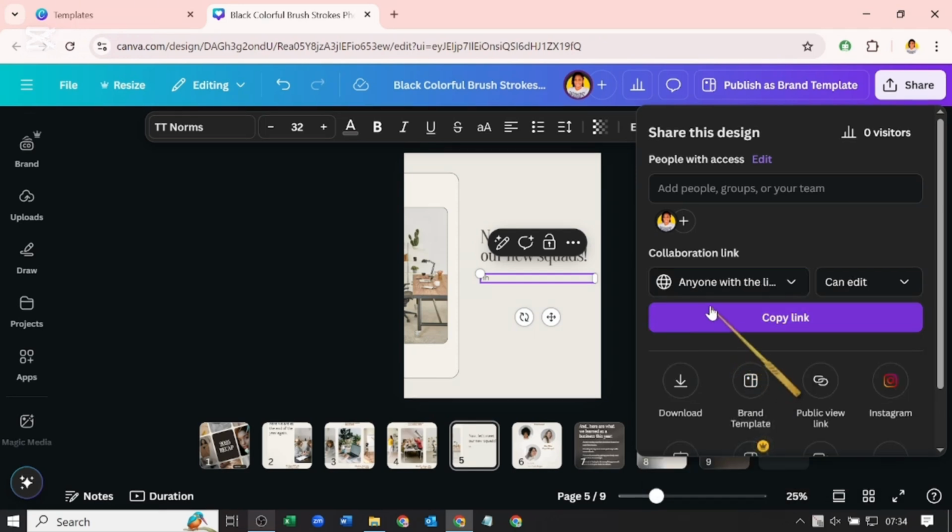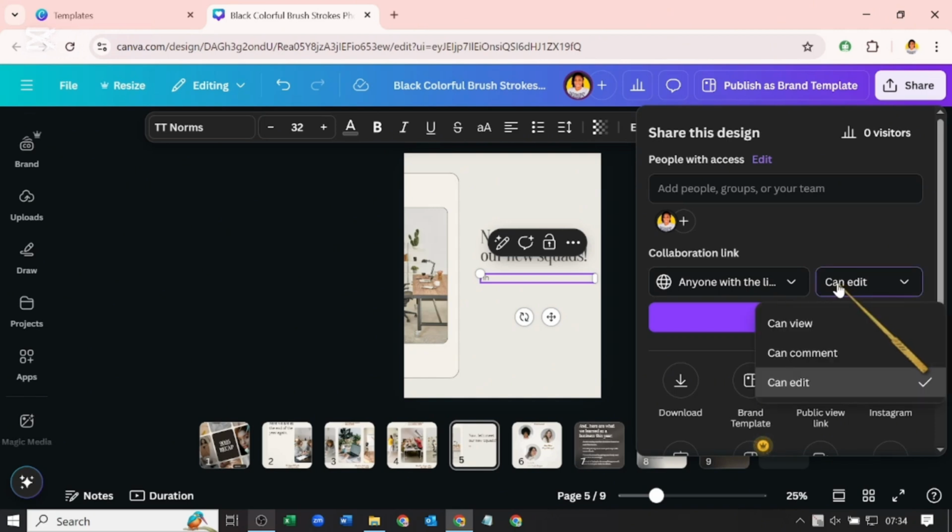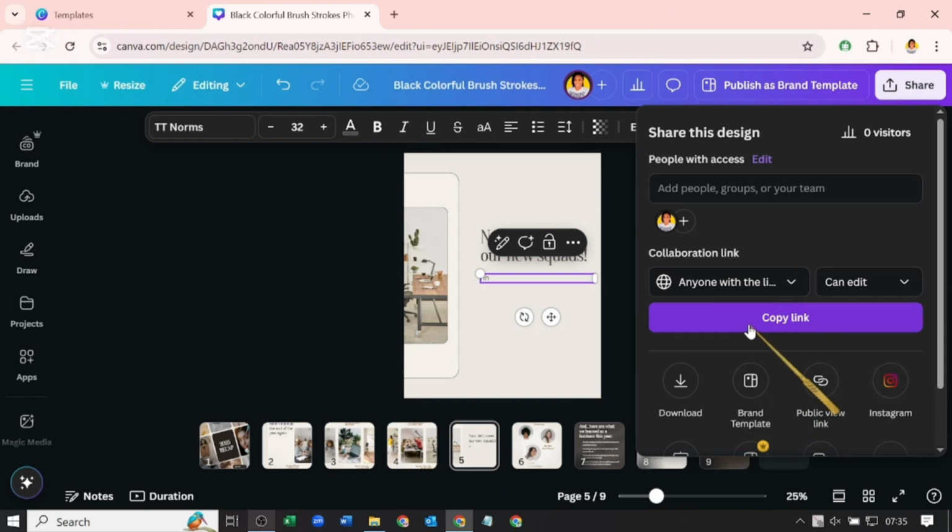And when you say anyone with the link, you have the option to give them what they can do when they see this. Like, can they only view? Can they only comment? Or can they make edits together with you in this design? And once you're done, you click on copy link.